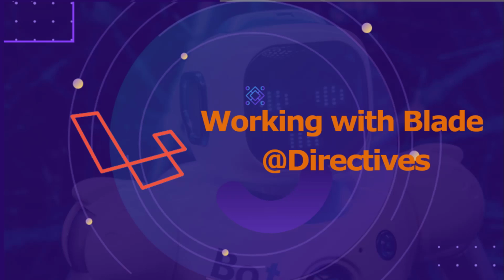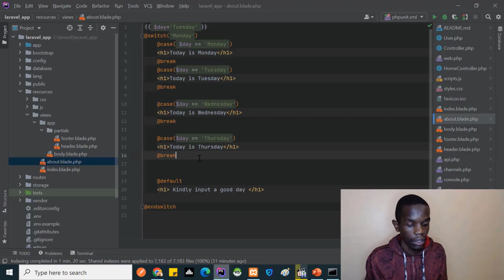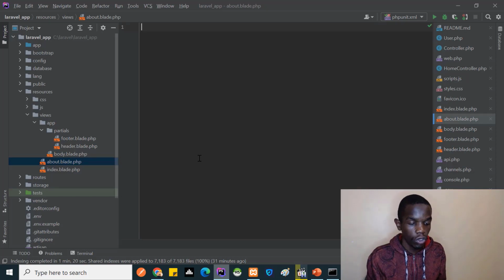We're going to see how to work with directives, alright? So without further ado, let us dive in and see how to work with directives. So I'm going to my code, and in this about page, the about blade template, I'm going to clean everything so that we have just a clean page like this.